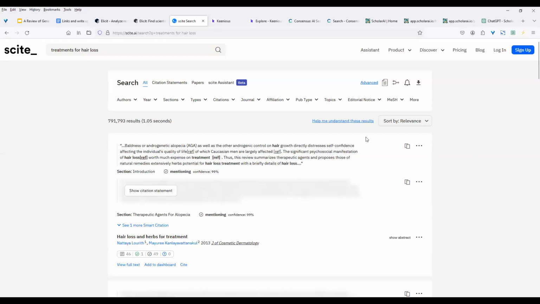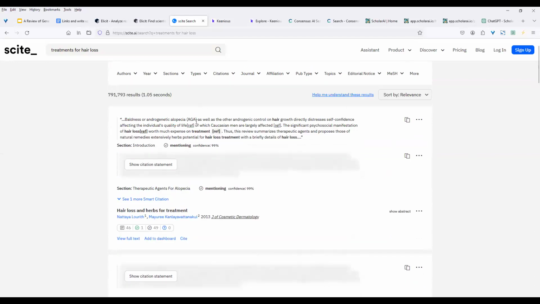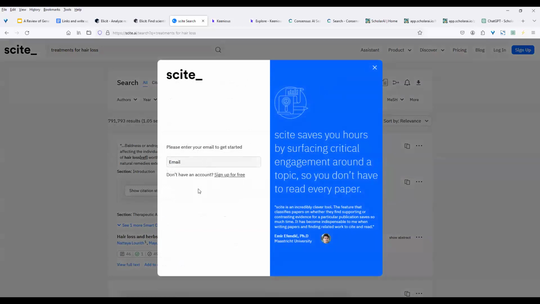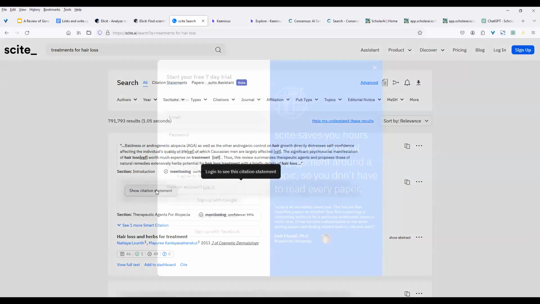I did the free search here and I got this listing, and you'll notice they have the keyword and context listed here. The show citation statement isn't listed, but hey, whatever. If I were to log in, do this. Yeah, I think I'll leave it at this right now. If you log in, it'll show you this show citation feature.